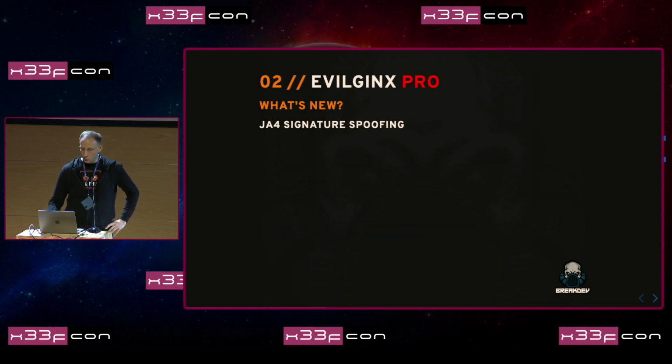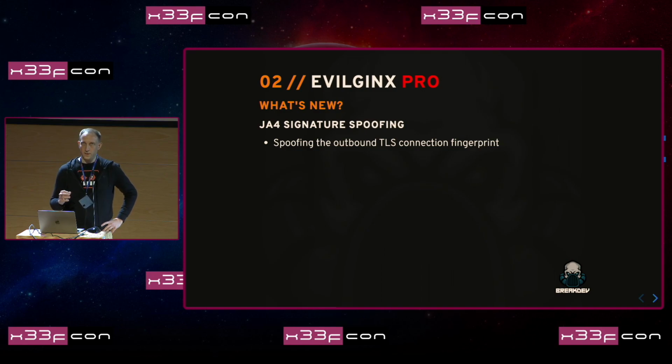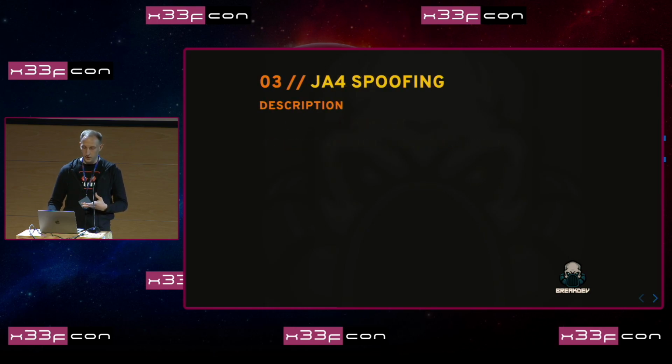And now we go into JA4 signature spoofing. First of all, I wanted to ask how many of you know what JA4 or JA3 is? Okay, great. This is a pretty new thing. It is used to fingerprint the software that is initiating the TLS handshake and establishing the TLS connection. So what I did, I implemented the spoofing of this, but let's now dive deeper into the more technical part of this talk.